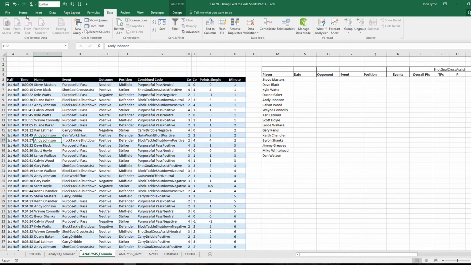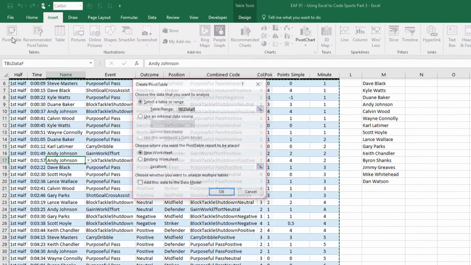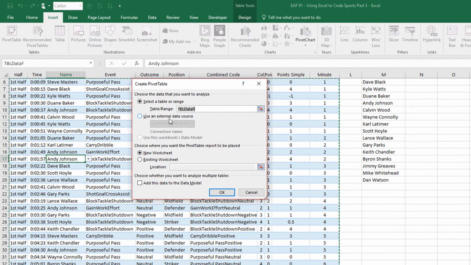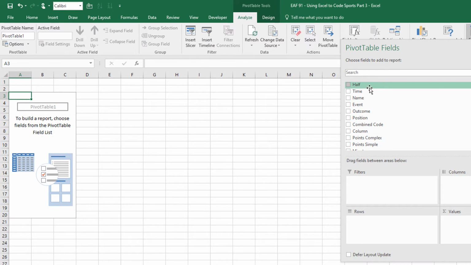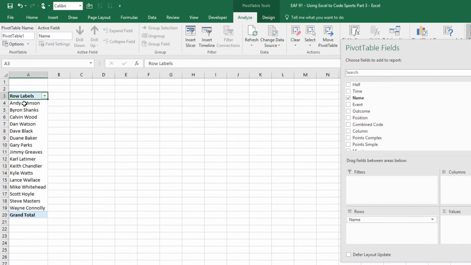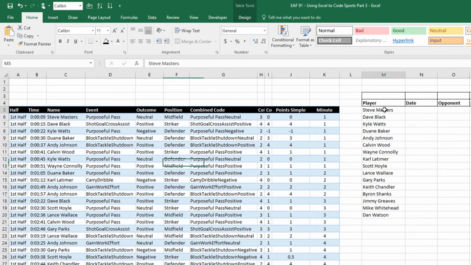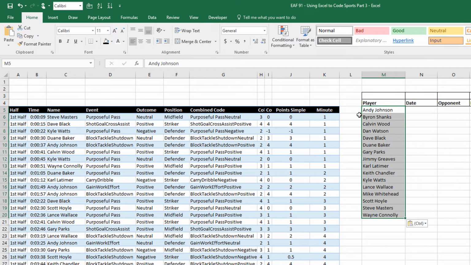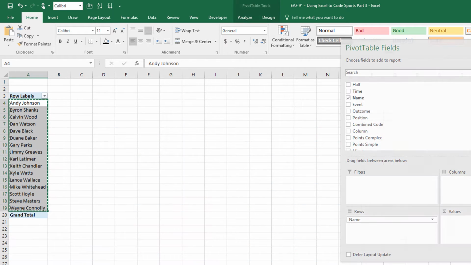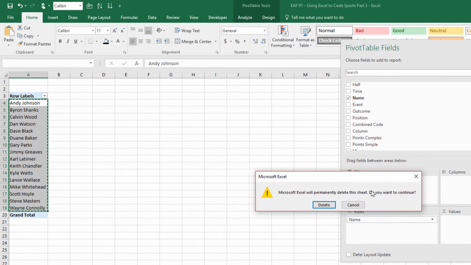Another way I could have done it would have been insert pivot table, new worksheet, and drag name down into rows. I could then have simply copied those names and pasted them in. And a good advantage of that method is that it's alphabetized for us. Then go back to that pivot table sheet and delete it. Don't need it anymore.